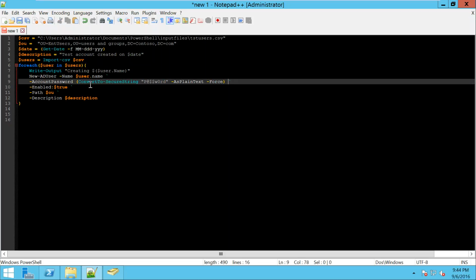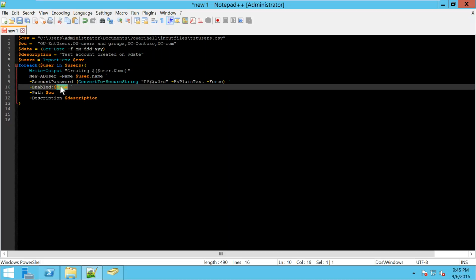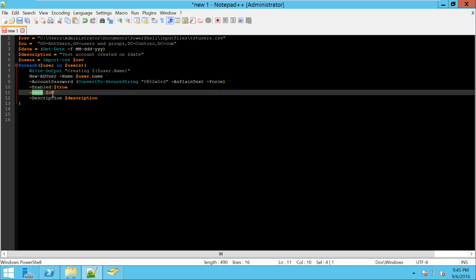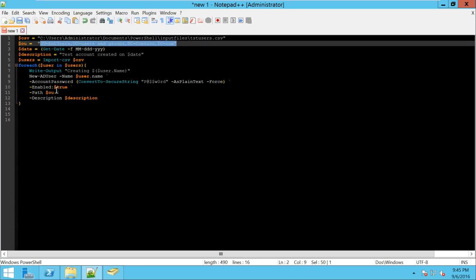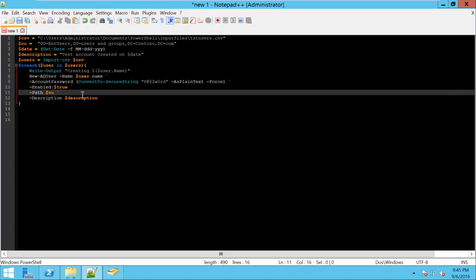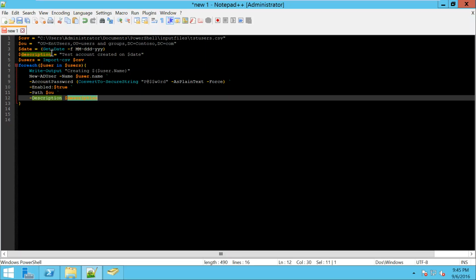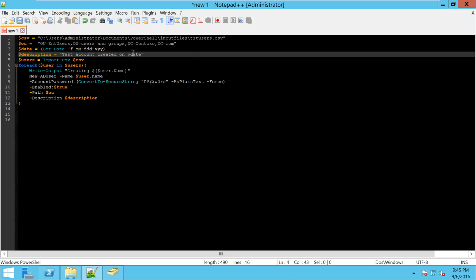The next line, the account's going to be enabled, that's true. The path of the account is going to be equal to $OU, so it's going to be in our location. And then description is going to be the description. So description is going to be test account created on $date.